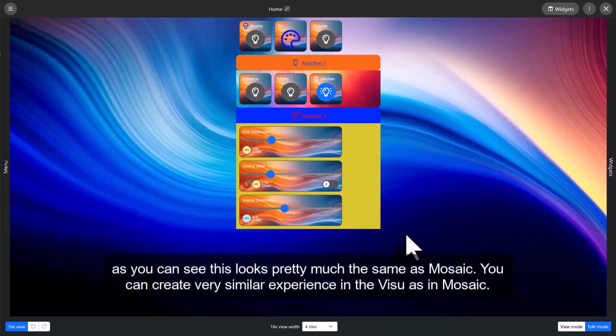As you can see, this looks pretty much the same as Mosaic. You can create a very similar experience in Visu as in Mosaic.